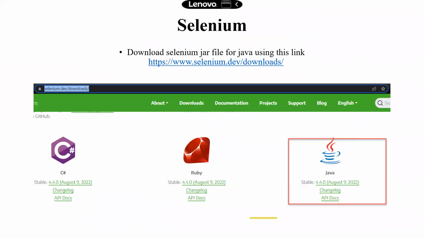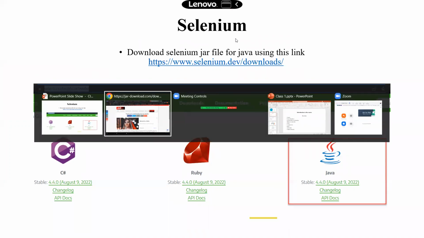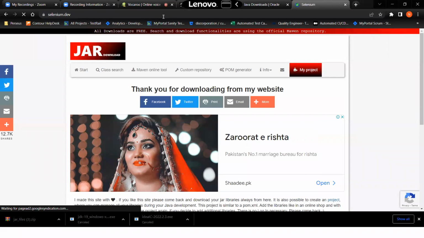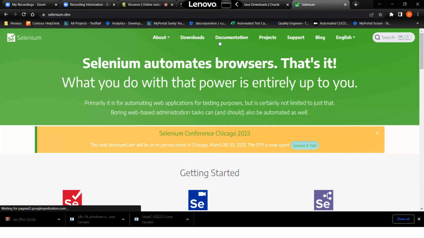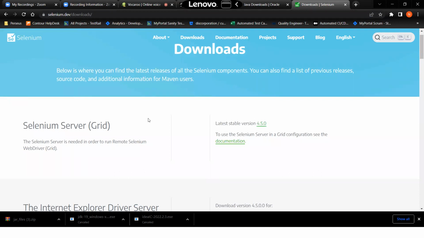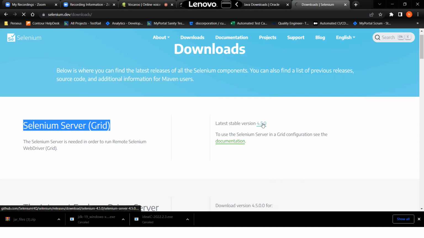Then we have to download Selenium. Let's go to the website, and I would say selenium.dev. This is the official website of Selenium. It's taking me to the website, and here we have to go to the downloads. Then here it says, opposite to the Selenium Server Grid, we have the latest stable version, which is 4.5.0. I'll click on this, and this is downloading the Selenium Server 4.5.0, and we can get that downloaded.